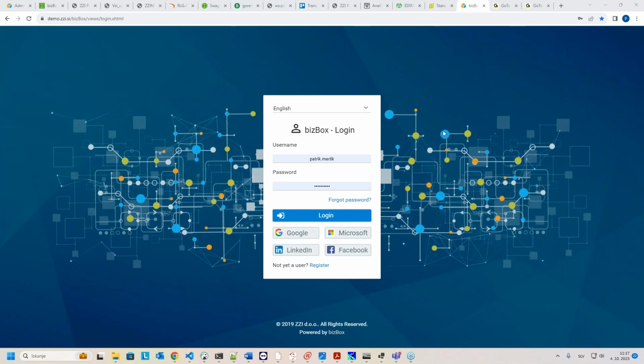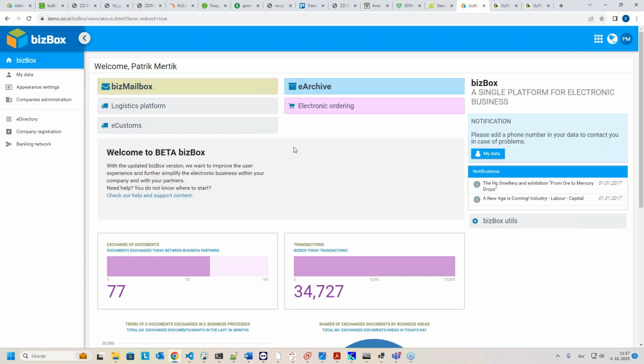Yes. Oh, thank you. So I will now show you how to prepare the invoice in our bizBox web portal. First, you will need to register your user and your company, and then you will be able to log in to this web portal. So we will now log in, and here are all your applications that you have available in this portal. And for now, we will use electronic ordering. So we will prepare this invoice in this kind of application.